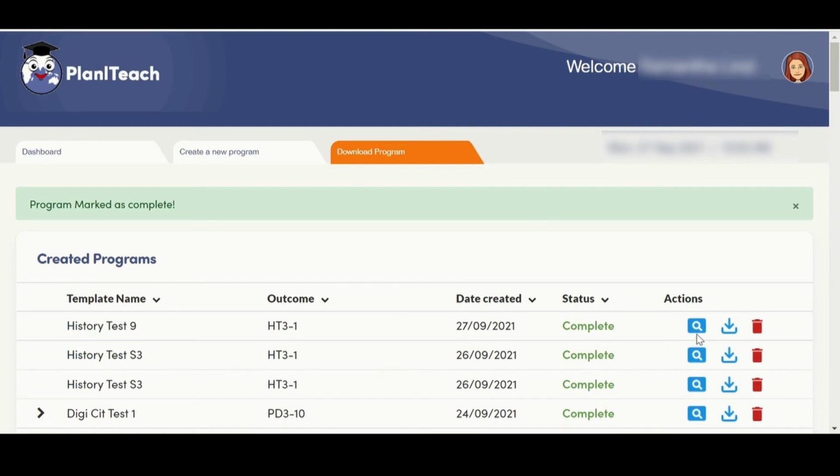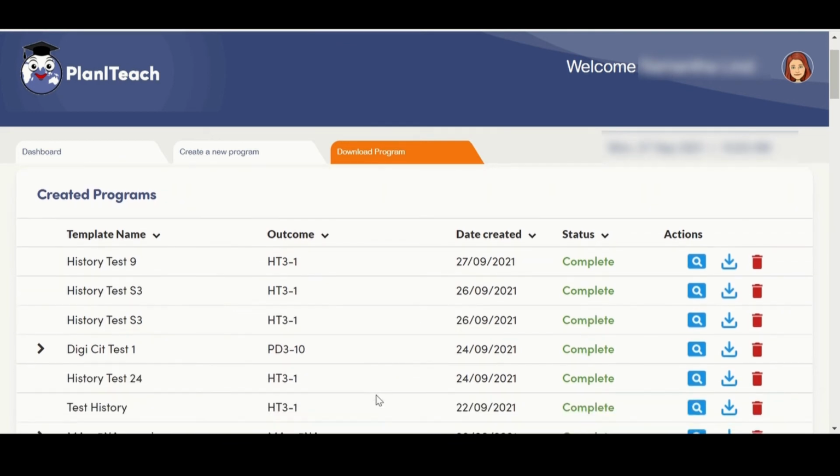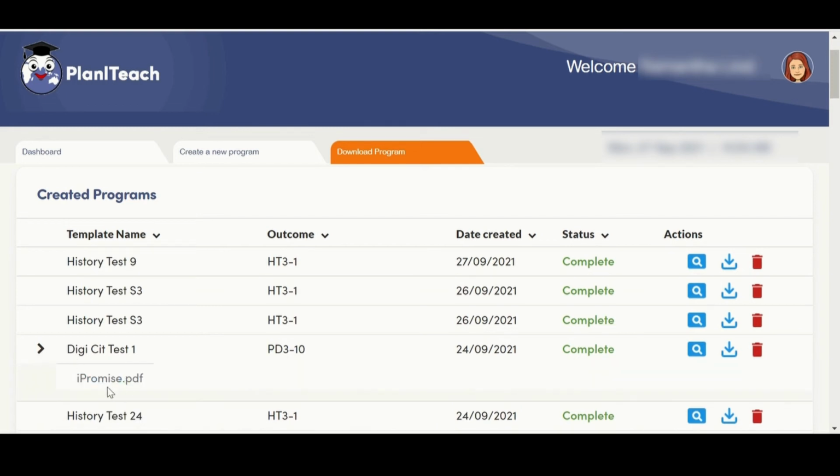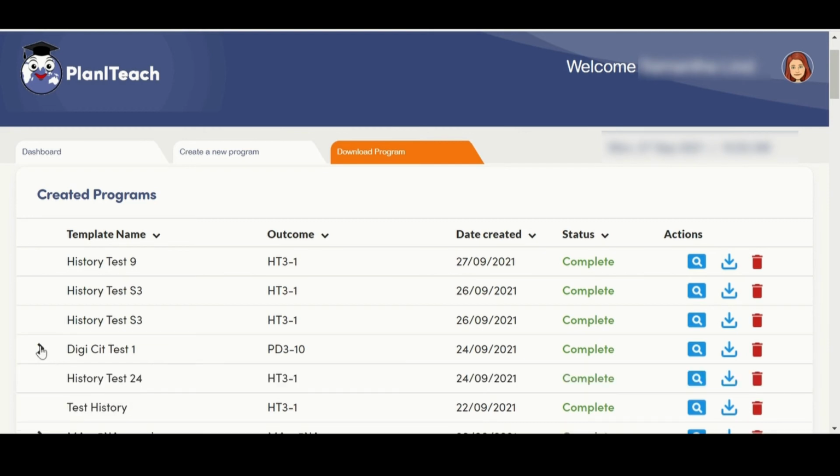I can now view it, download it, or put it in the bin. You might notice a unit I made earlier has an arrow. If I click on that arrow, it shows me any PDFs that might be included in that unit. Not all lessons currently have PDF resources attached, but they will in the future. As you can see, this set of lessons doesn't have a PDF attached, and so now I'm ready to download my unit.